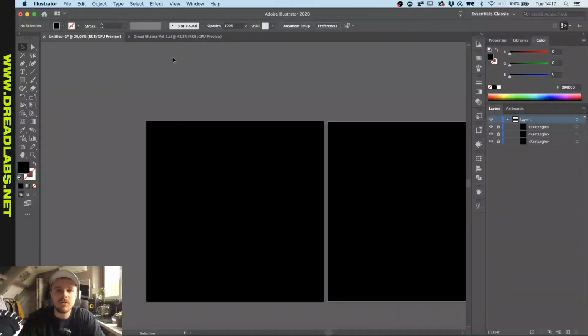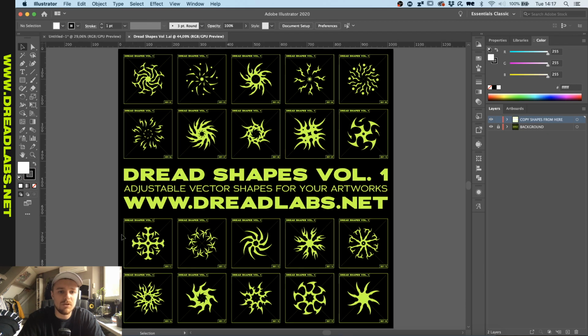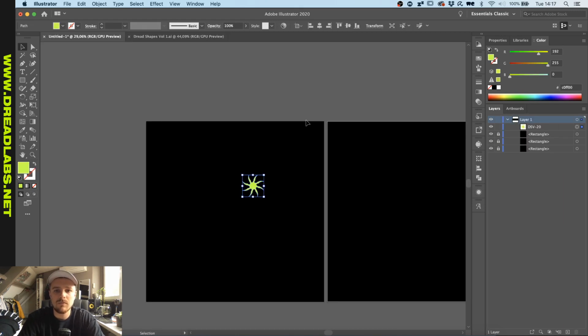So I haven't been doing a lot of Illustrator tutorials lately, so I wanted to dive into some cool distortion effects and how I use them in Illustrator. The first one that I want to discuss is the Roughen effect. So let's just drag in a shape from our Dread Shapes package, and I can show you what I mean. Let's just pick this one because it's rather clean, and align it.